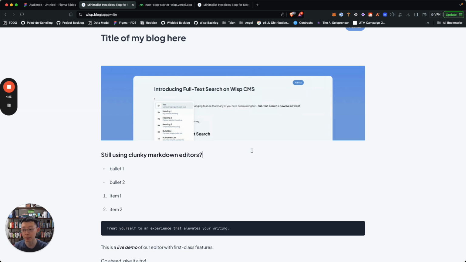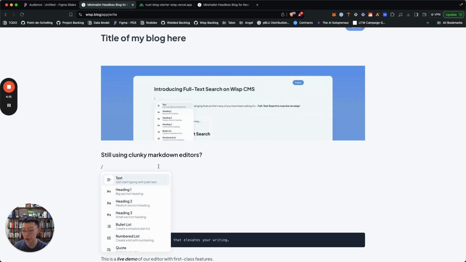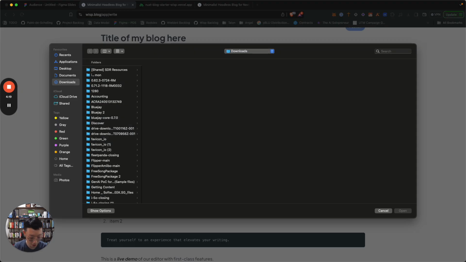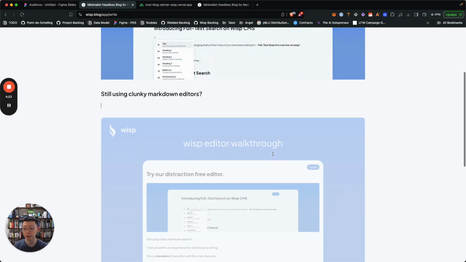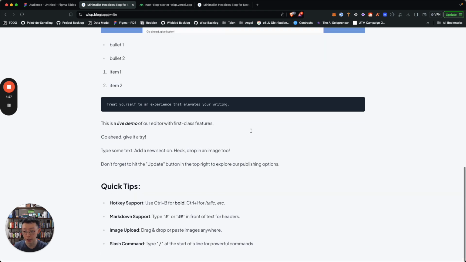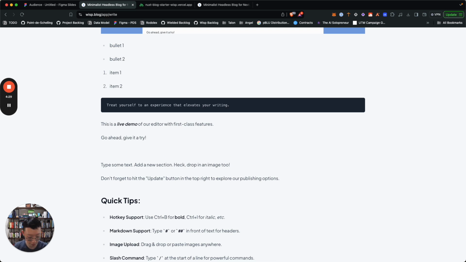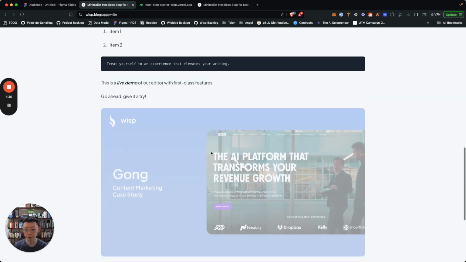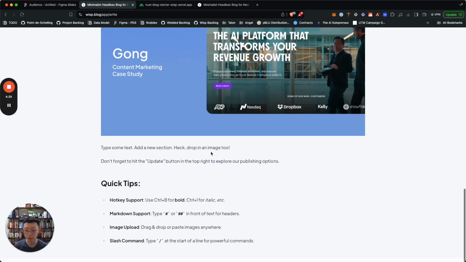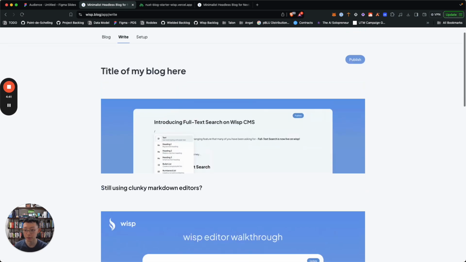Another way you can upload images is to use the slash command again. So type slash, and then you can select images, right? And that's where I can upload a file from my computer. The third way that you can upload images is simply to drag and drop directly onto the web page. There you go, right? So this is how you can do images.